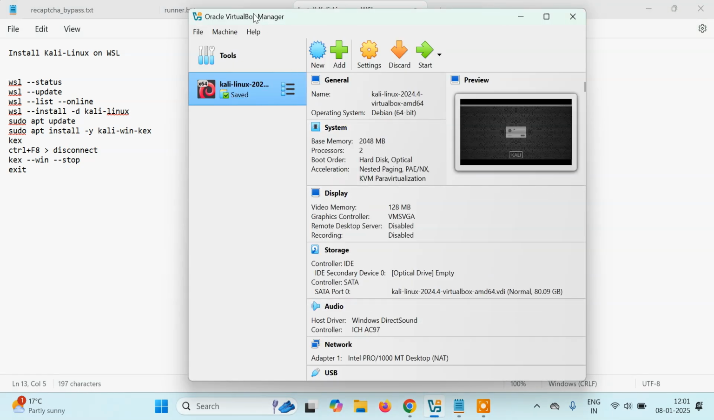But the problem with this method is that it consumes a lot of RAM and CPU. So generally it's very slow. I also told you that I have only 8 GB of RAM on my system, so it takes nearly all of the memory while running VirtualBox or Kali Linux using this method.